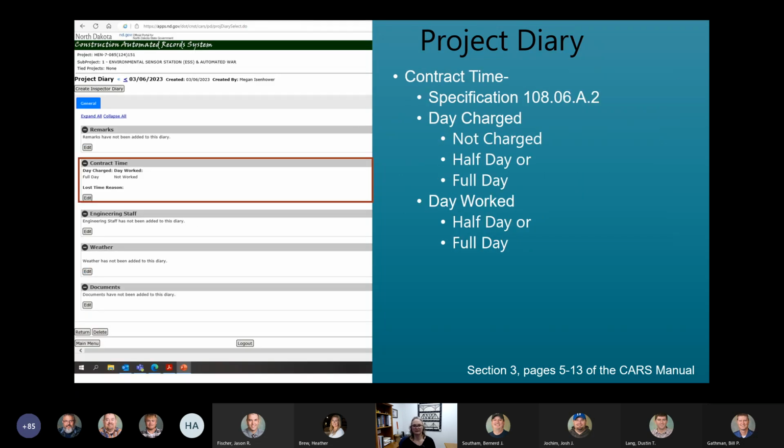The next section is the contract time. When the edit button is selected on this one, the project engineer can select from 3 options for the day charged: either not charged, half day, or full day. And for the days worked, they can select either a half day or a full day.